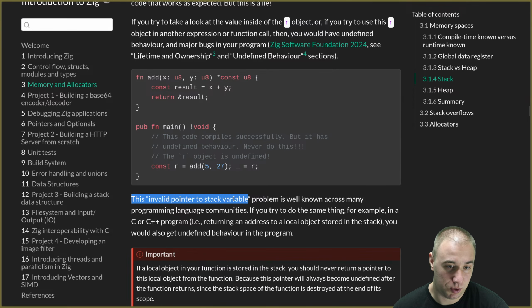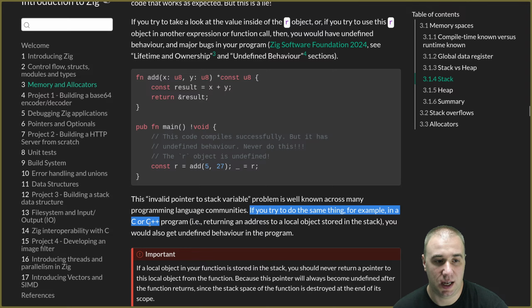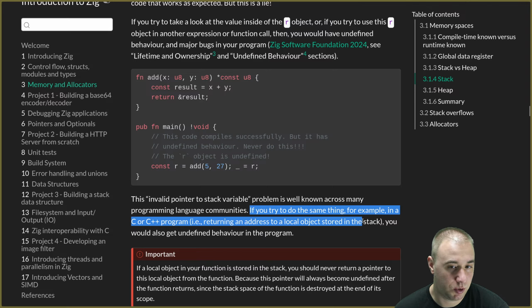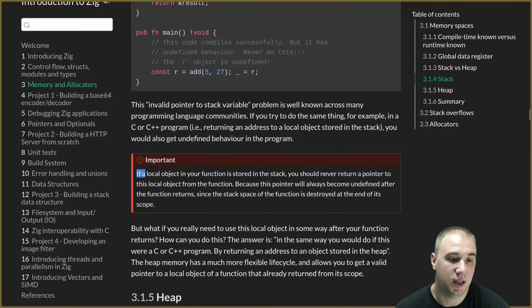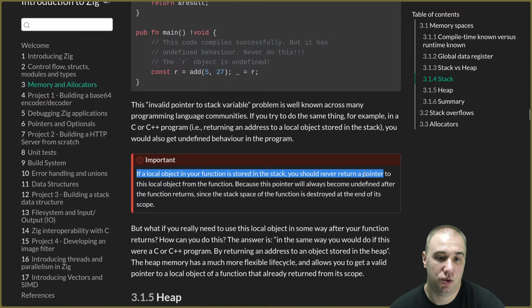So this invalid pointer to stack variable problem is well known across many programming language communities. If you try to do the same thing, for example, in a C or C++ program, for example, returning an address to a local object stored in a stack, you would also get undefined behavior in the program. If a local object in your function is stored in the stack, you should never return pointer.